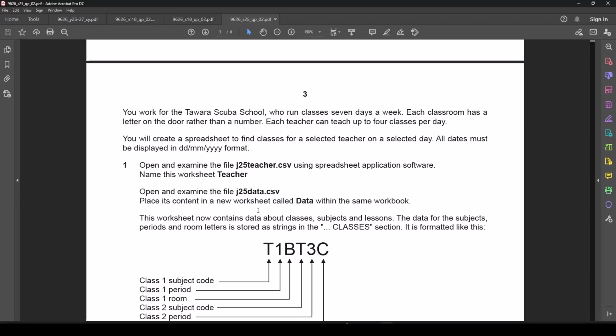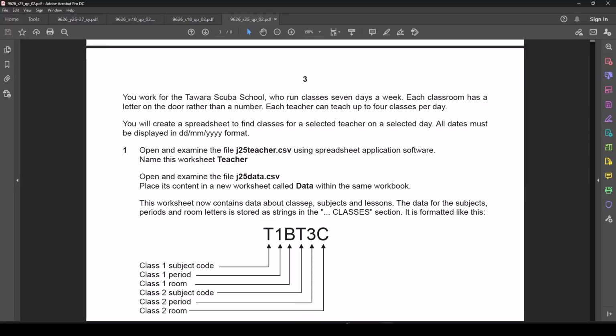Open and examine the file j25data.csv. Place its content in a new worksheet called data within the same workbook. Okay, so the workbook that we have created as teacher, we'll bring this one in and call it data. This worksheet now contains data about classes, subjects, and lessons.